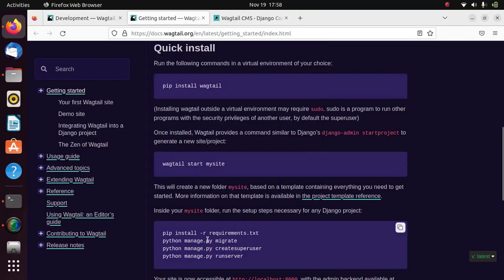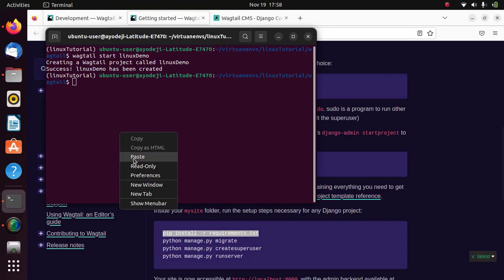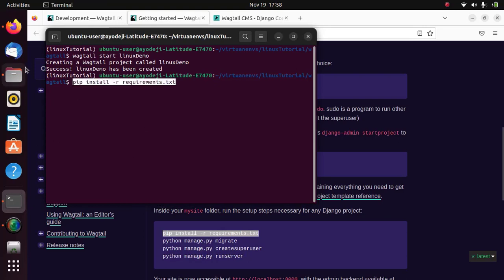And then the next thing is we need to install the requirements for our site. So I just put pip install -r requirements.txt. So these are the requirements. Oops, I made a mistake. On creating this, we've successfully created a Linux demo site.